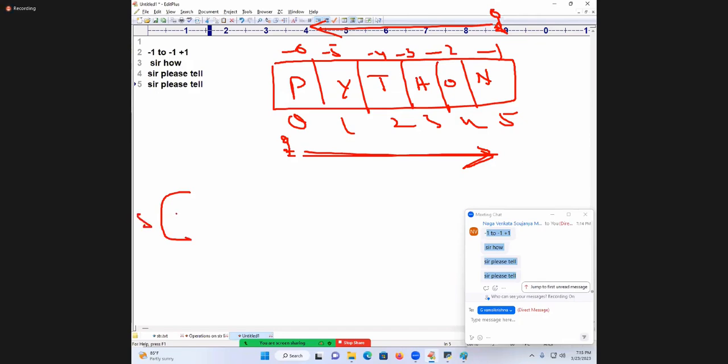S of colon -1 colon -1. What does the -1 say? Which direction? Backward direction. Start backward direction, no begin means which character? Backward direction first character. What is that? N. -1 means what? Begin to what? End plus 1. What is the formula?